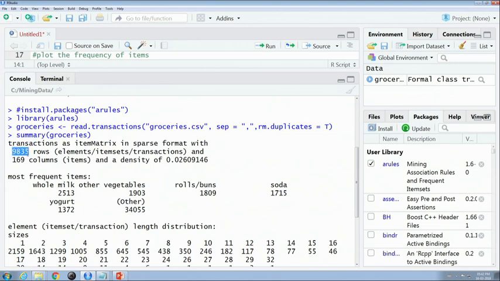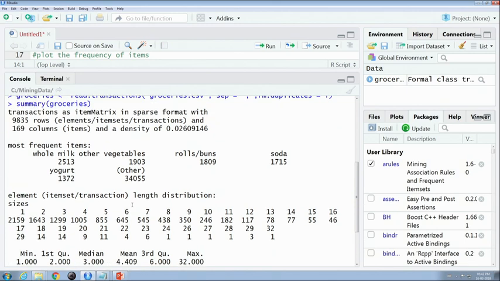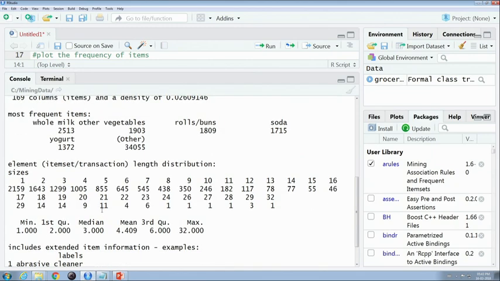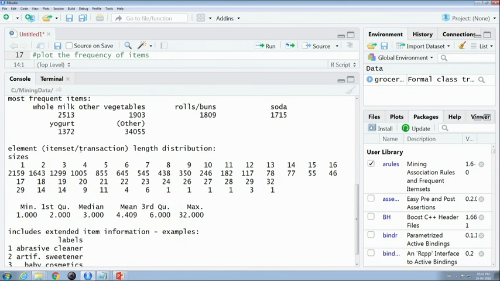It contains 9,835 rows and 169 columns, because in the transactions, people have bought 169 different items, that is why it is showing here. These are the most frequent items: whole milk, vegetables, rolls and soda. These are the most frequent items, and these are the size distributions of the transactions.